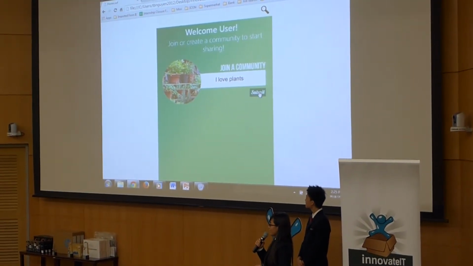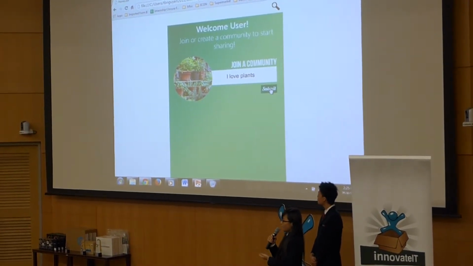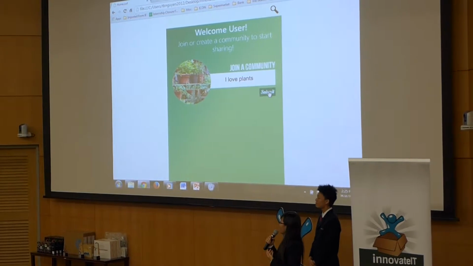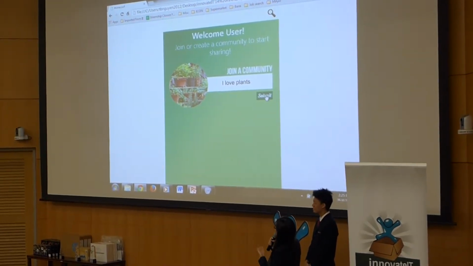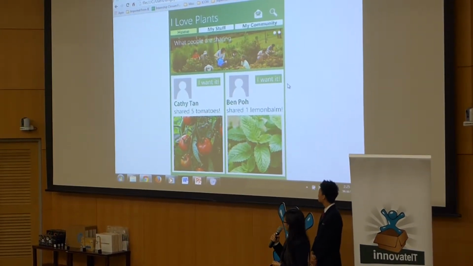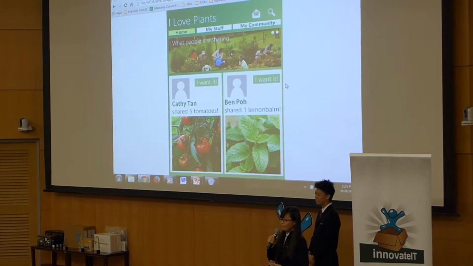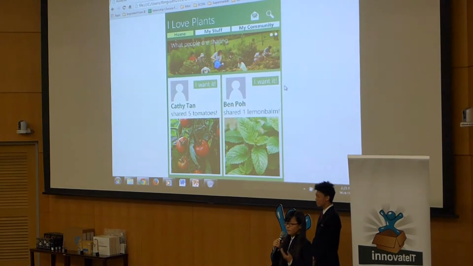So why would I use this app in the first place? Oh, it's because my friend recommended me to do so. So for example, Anu likes growing plants, so she asked me to join her community. Naturally, she will give me her community name, which is I Love Plants, and we'll submit. So we will be led to this news feed page where you can see that people such as Kathy Tan shared 5 tomatoes because she has extra 5 tomatoes that she wants to share with everyone and doesn't need to use.